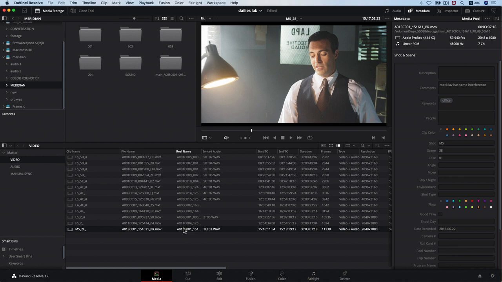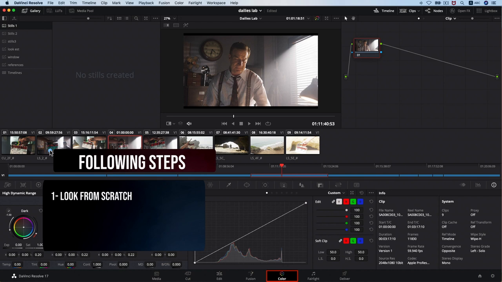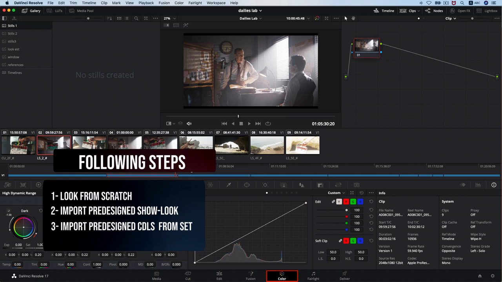After adding metadata, we can match the clips' grading to have a more seamless editorial experience when switching between cameras. Let's move to the color page. Here we will start a look from scratch, import our pre-designed show look, then some per clip CDLs from set, and finally further refine the matching of the clips in a scene.